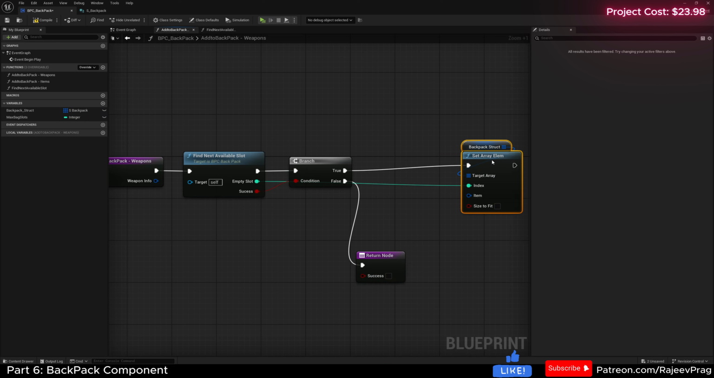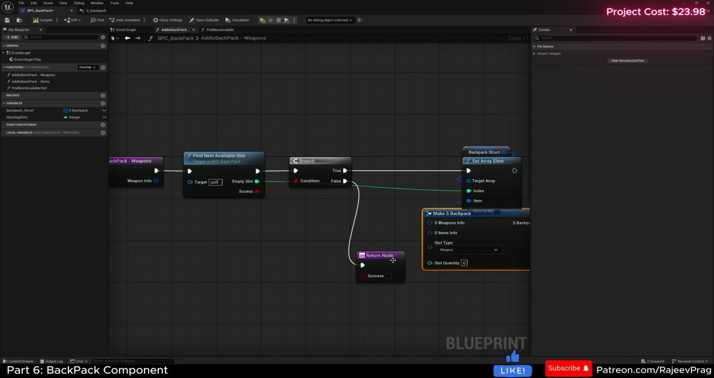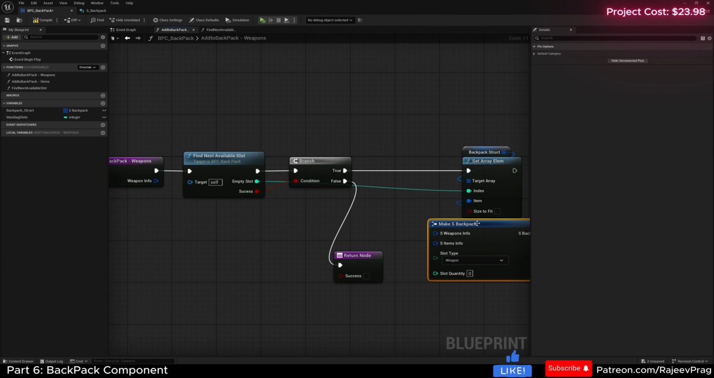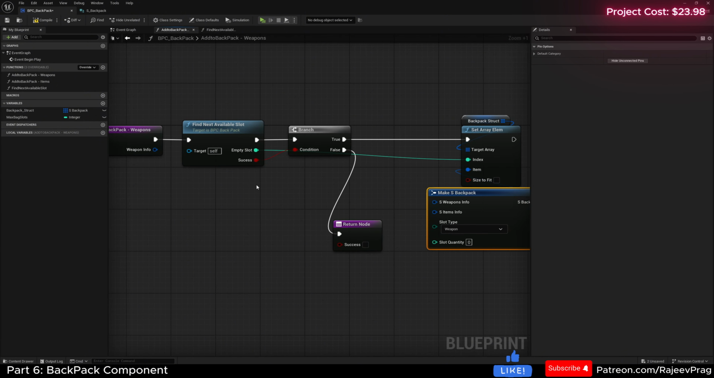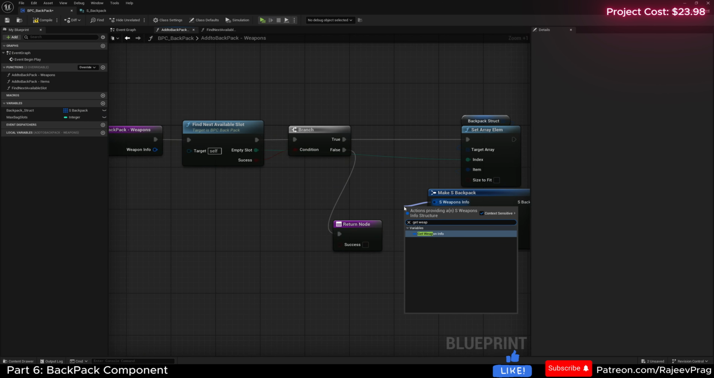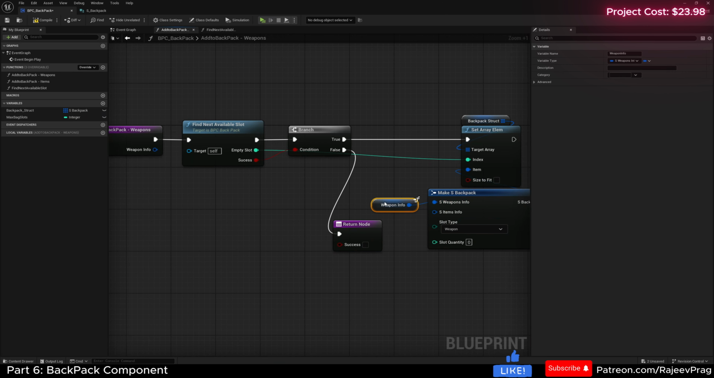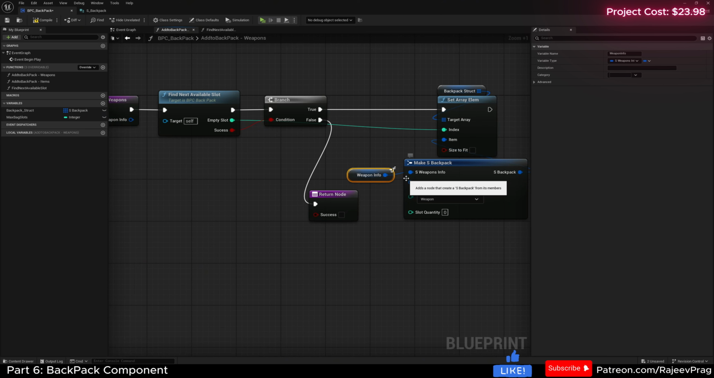I cannot directly plug into this array element, because if I drag it and make it, you can see it has weapons info and the items info as well. So we only want to plug this directly into the weapons info. So I'm going to go ahead and drag off of this and say get weapon info. This node is the same as this node. Instead of dragging it across the map, I just decided to do a get.